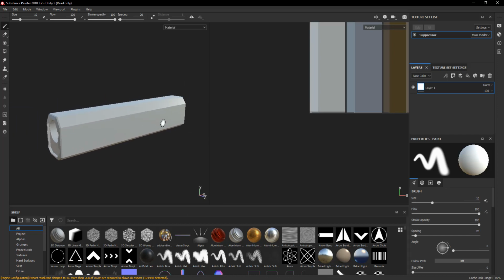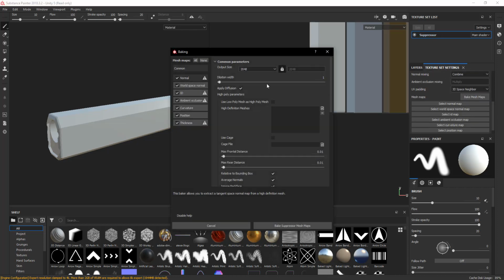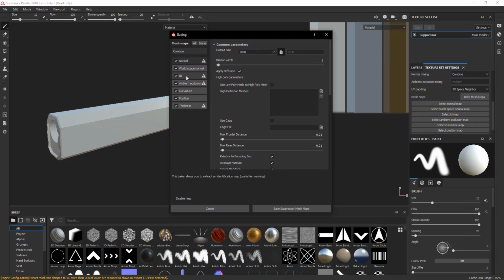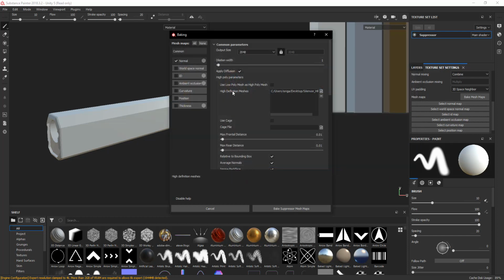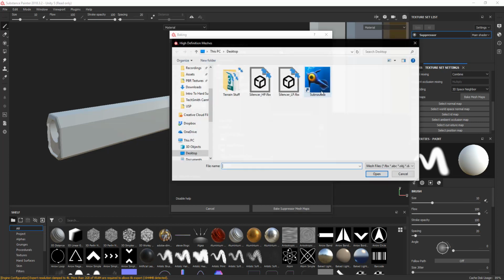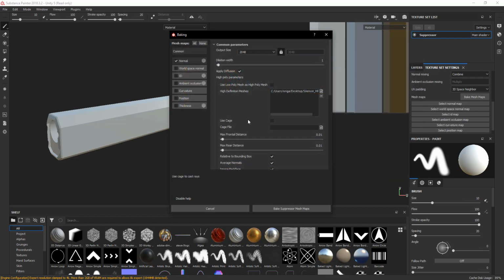Okay, so now the first thing that we need to do is go over here to Texture Set Settings, and because this is the suppressor material, scroll down to Bake Mesh Maps, and this is where you bake all the maps like curvature and stuff that it's going to use to apply scratches to the edges, normal maps, and all that stuff. So the way I usually do it is I just start off with just the normal map, just so it's a little bit faster, because the normal map can get weird sometimes. The high definition meshes, this is where you put in your high poly mesh. So you just click this file, open thingy, and select your high poly silencer.